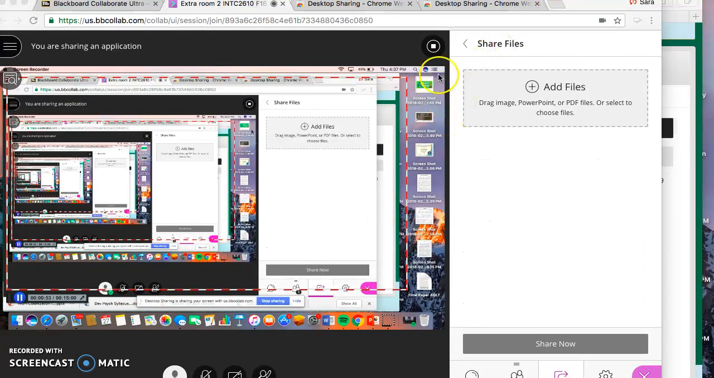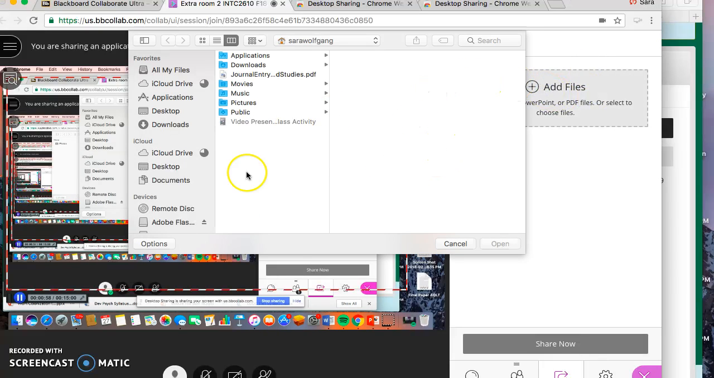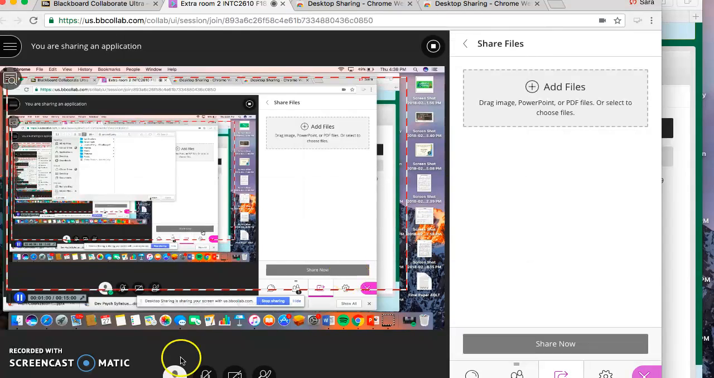If you want to share a file such as a PowerPoint, you want to hit Add Files right there. You can go through what you got. Click on the file you want to share.